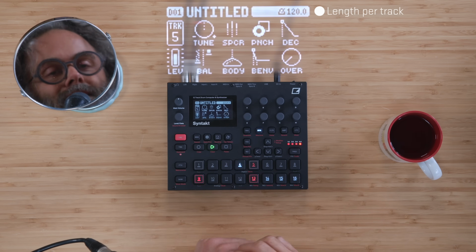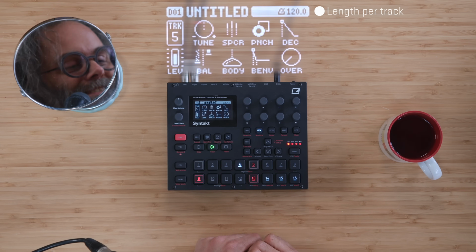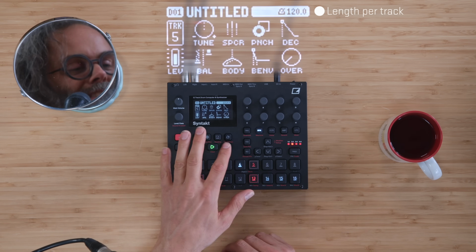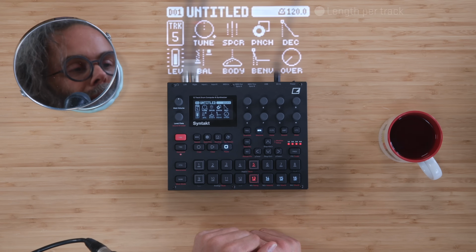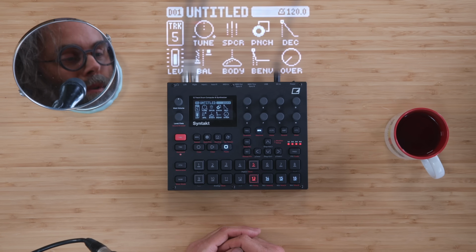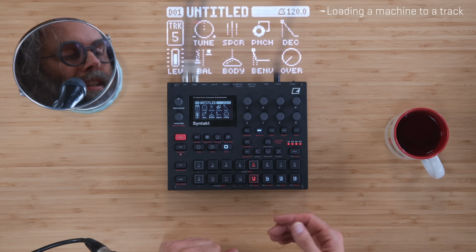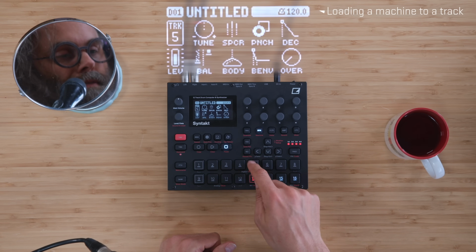One. There you go. Cool. So yeah, it's looking nice. Something we haven't done is to load a different engine. So let's do that.